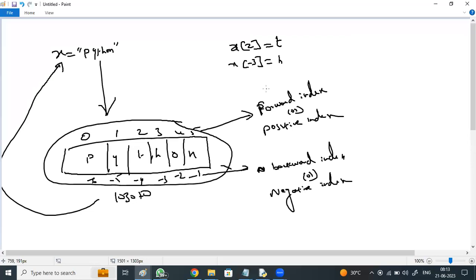When you are able to access characters using positive index, why is negative index required? If you have a very big string of more than 100 characters and I want to print the last character using positive index, it is difficult. But if we say x of -1, it prints the last character. So you can just go with negative indexing.